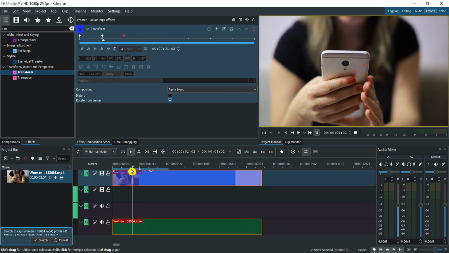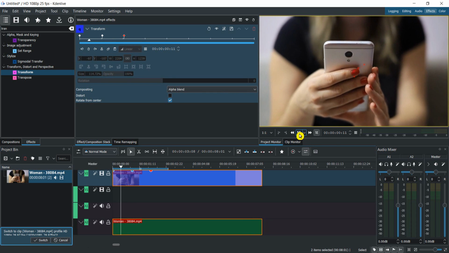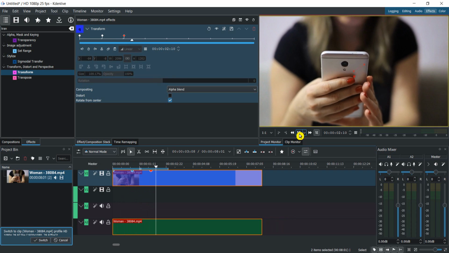So now as you can see, we have zoom in, zoom out. All we have to do is drag the transform effect, and then you play with the keyframes here.